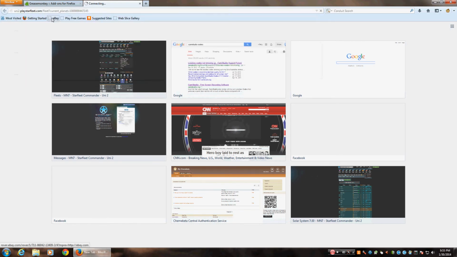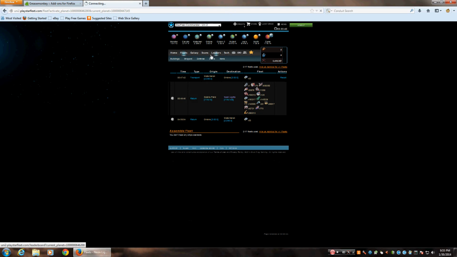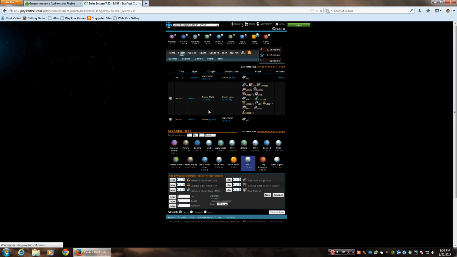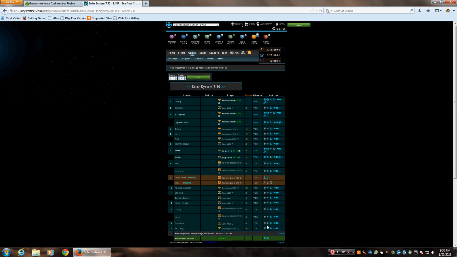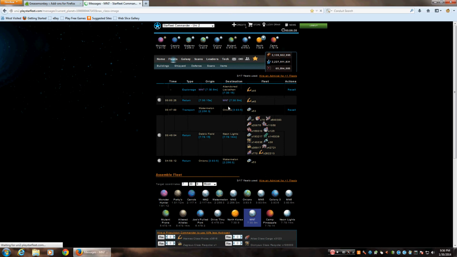So I'll open up a new tab and let's go Uni 2. And so we'll just go to any planet's fine. Actually my fleet's not back there yet, so we'll just go here. And I'll get a probe report. Here's something in system. And it's pretty quick. So once we get this espionage, we will go to our messages. Alright. And here's the espionage report.